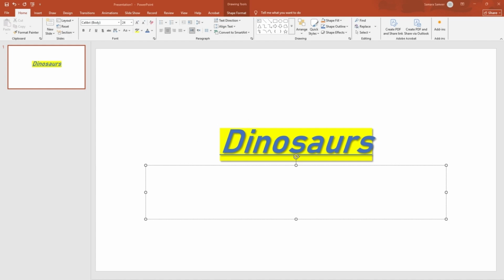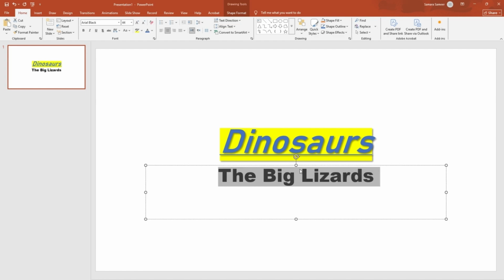Now, for example, my subtitle is big lizards, and I'm not gonna make it that big. Then you can again change it by selecting your text and then right clicking it, and then I choose that. This one I want to change the color into orange with underline. It's up to you what color you want.